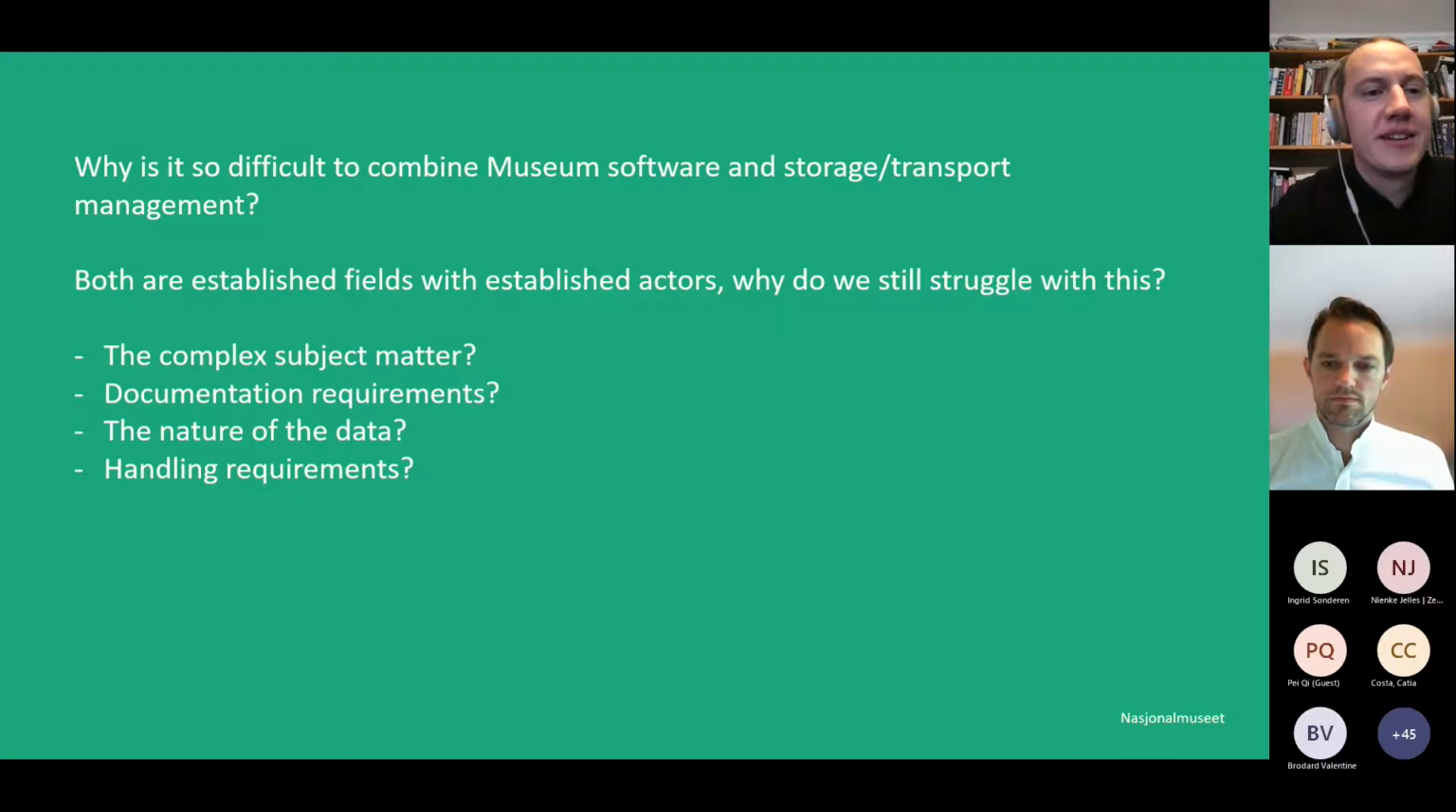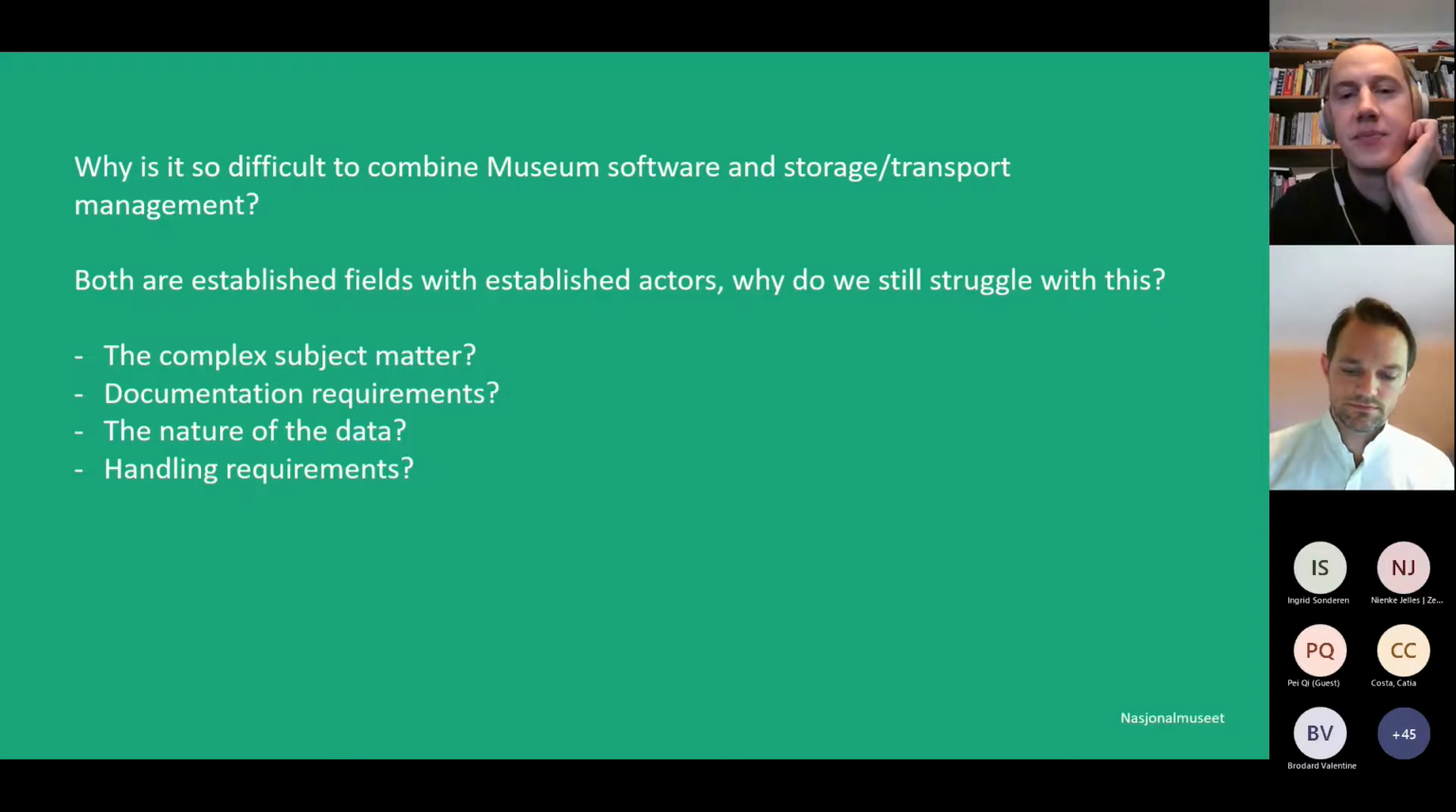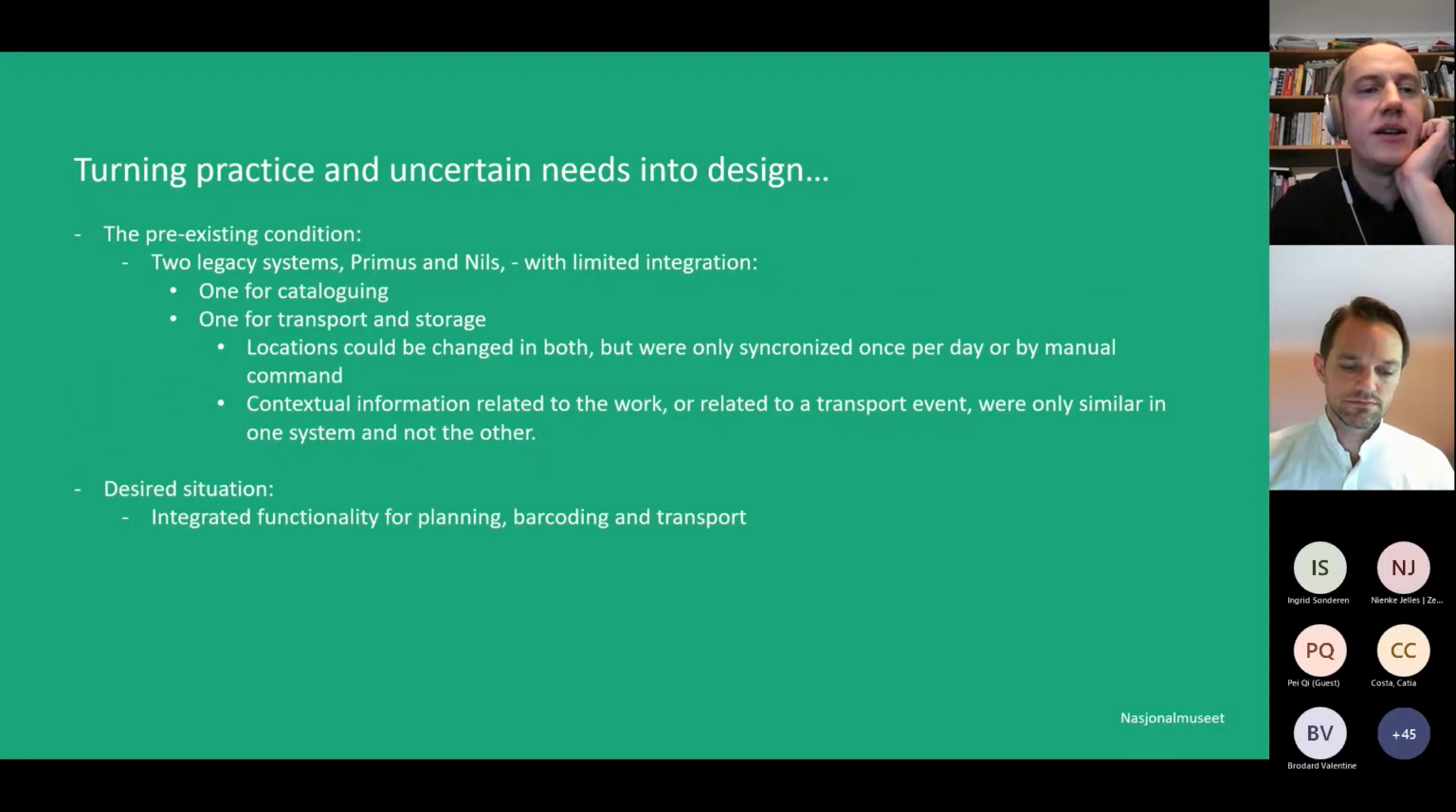These are just some general thoughts, and I think many of us have been wondering and struggling over time with why it's so difficult to combine museum software and storage or transport management. Both of these are established fields with established actors, but we still seem to struggle with this. I'm not quite sure why that is. Maybe it's the complex subject matter, the documentation requirements that might be very specific for the museum sector, or is it the nature of the data we already have, or is it that the handling requirements are very different and much more specific to other types of logistical operations. But in our case, we tried to turn practice and our somewhat uncertain needs into design.